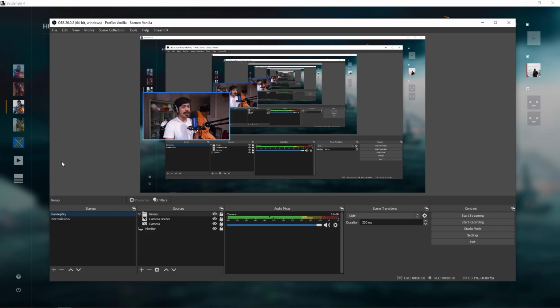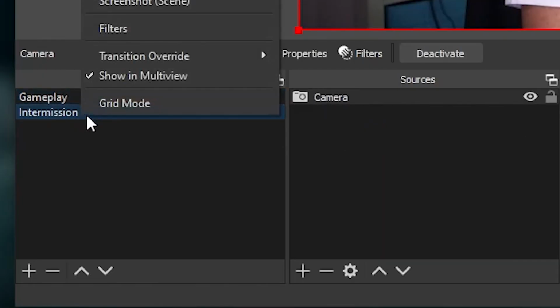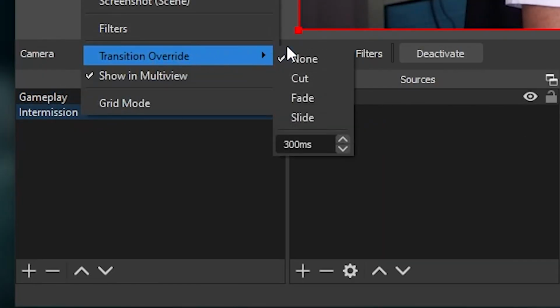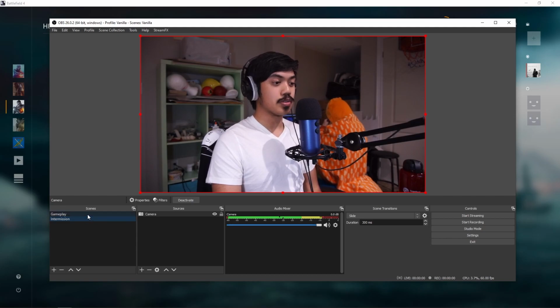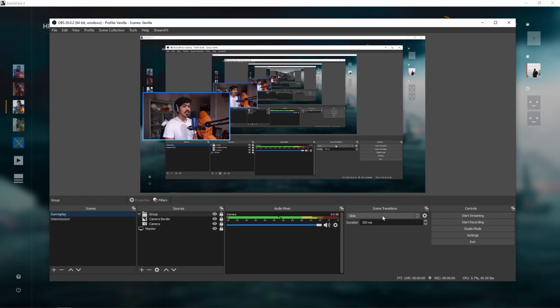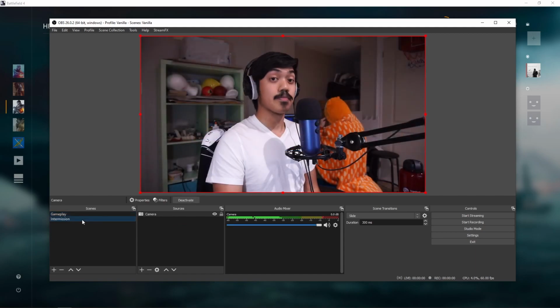So if I wanted to fade into my intermission scene, but slide to my gameplay scene, I'll go to intermission, transition override, then I'll click fade. Now when I switch over to my gameplay scene, it'll use the default scene transition we set over here. But when we switch to our intermission scene, it overrides the fade.